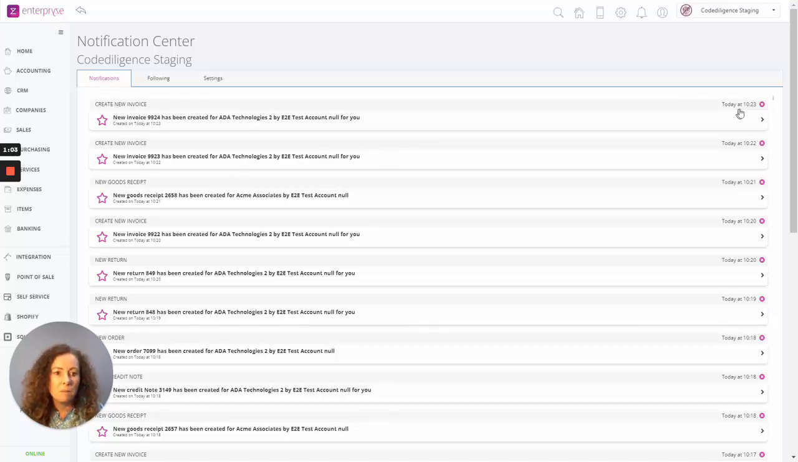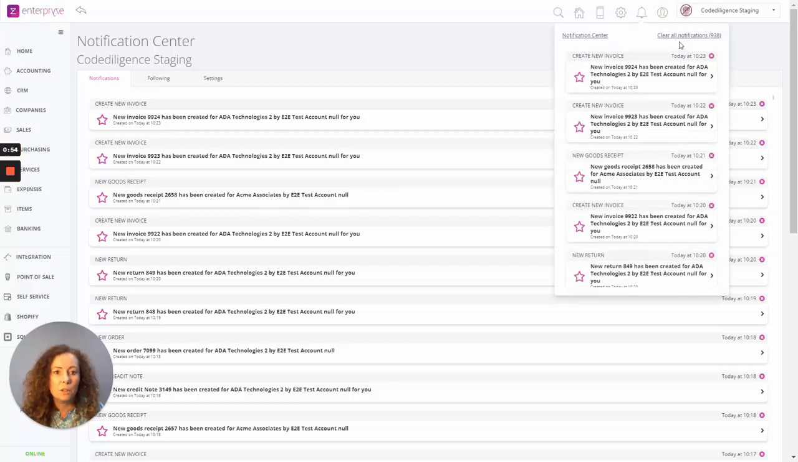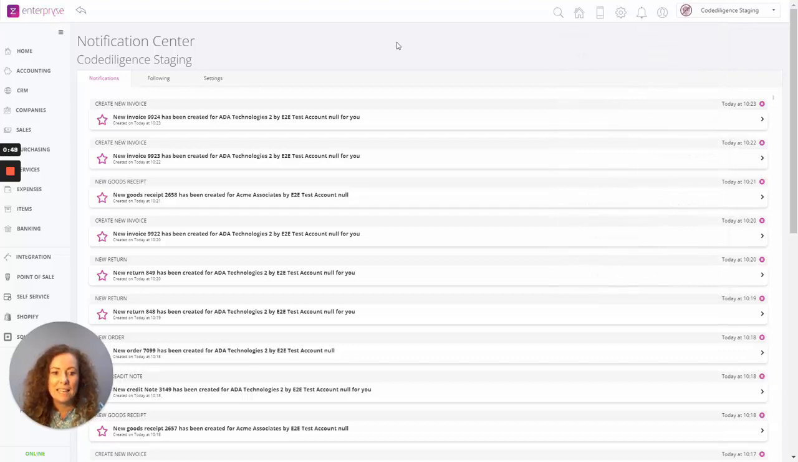At any point in time, you can clear off a notification once you've drilled in and confirmed and accepted it. And of course, back out in the center here, you can also clear all notifications. So you can manage the center as you require it on a day-to-day basis.